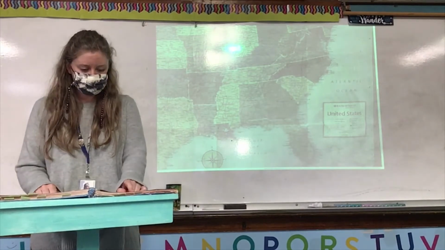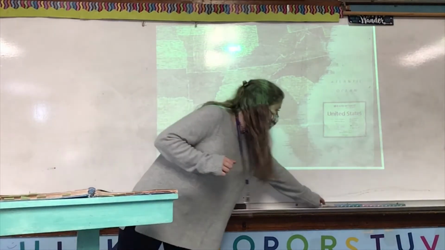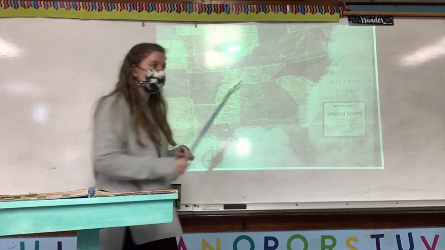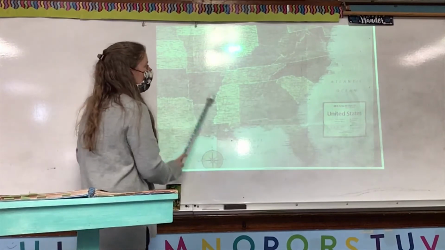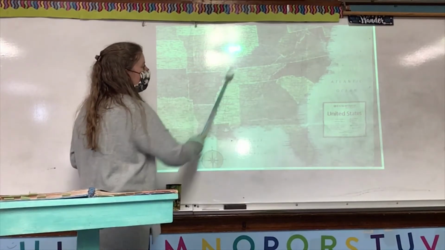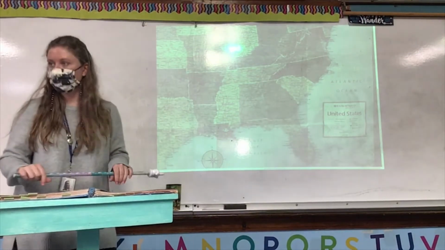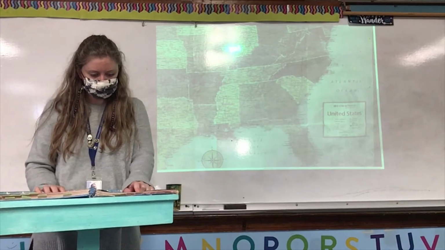Inland areas. So yesterday, on Monday, we talked about the coastal areas. Those were the areas along the coast of the Atlantic Ocean. Now we're talking about the inland areas, which are the parts in here that are further away from the ocean and the Gulf.